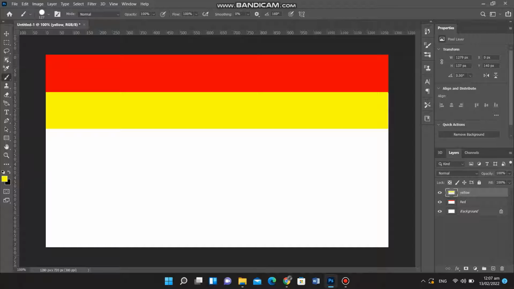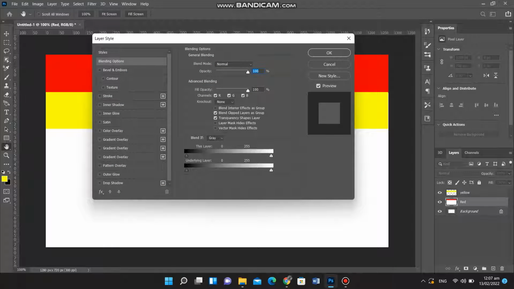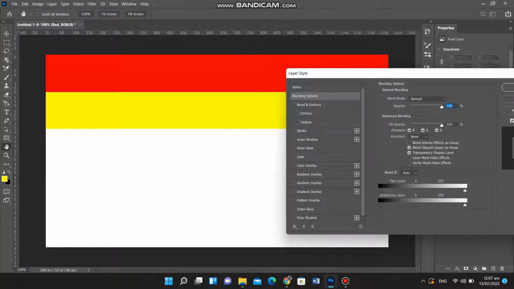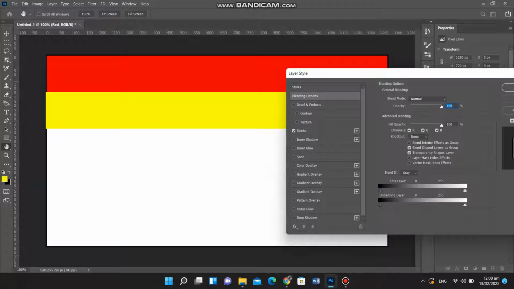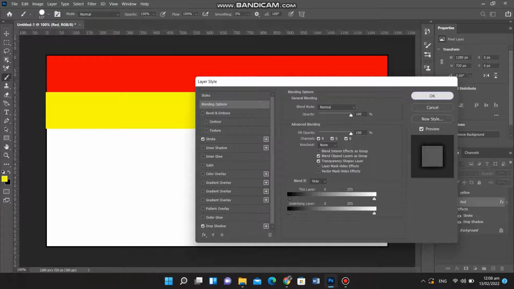Select the red color layer and right click on the right side of this layer, right over here. Double click, it will open the layer styles dialog box. Over here we are going to give it a stroke. You can see a blackish boundary around it and give it a little drop shadow. Once you're done, hit OK.